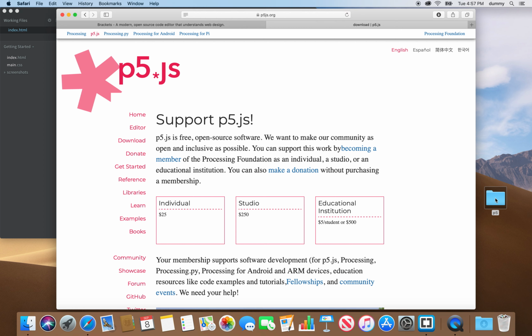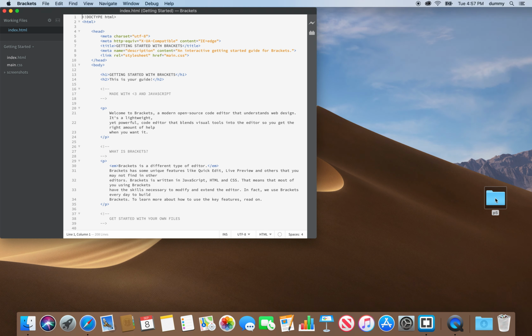Some people like to use Sublime Text. It's a really popular one. Other people use Atom. Some people use Visual Studio Code or VS Code. Really, it's your choice, whatever you're most comfortable with. I'll show you one of the reasons why I like Brackets in just a moment.